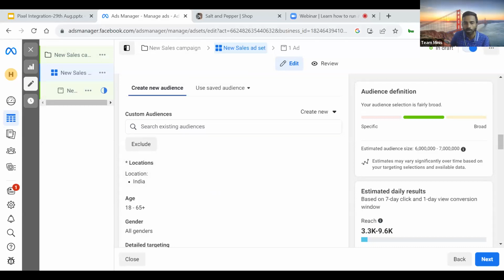So that way you'll be able to give them, let's say, a secret coupon code, or you can give them additional discounts, or a delivery fee waiver, etc., and then recover those abandoned carts.